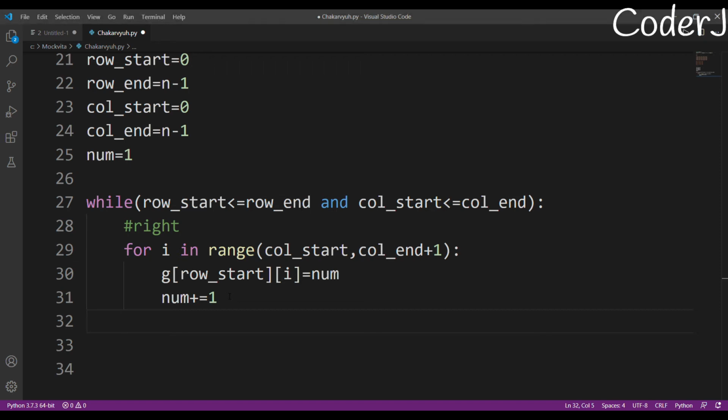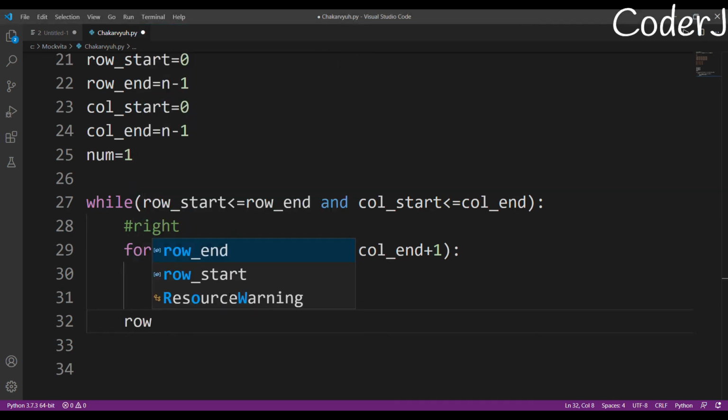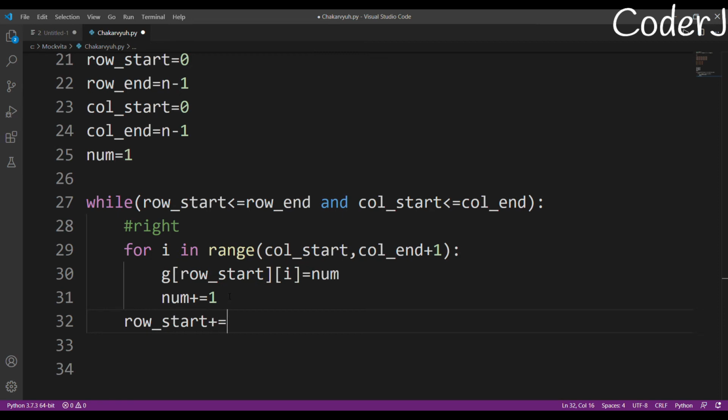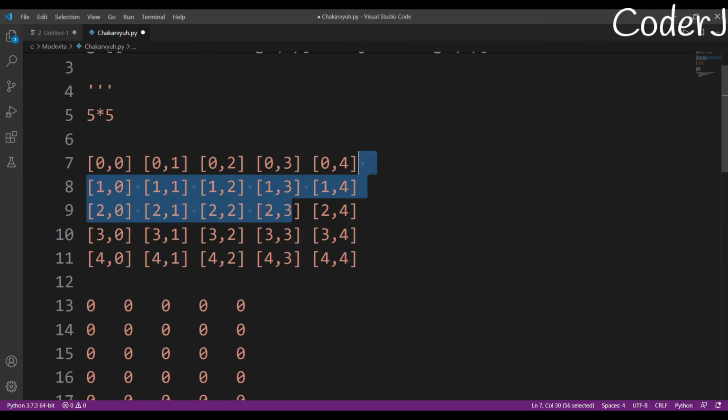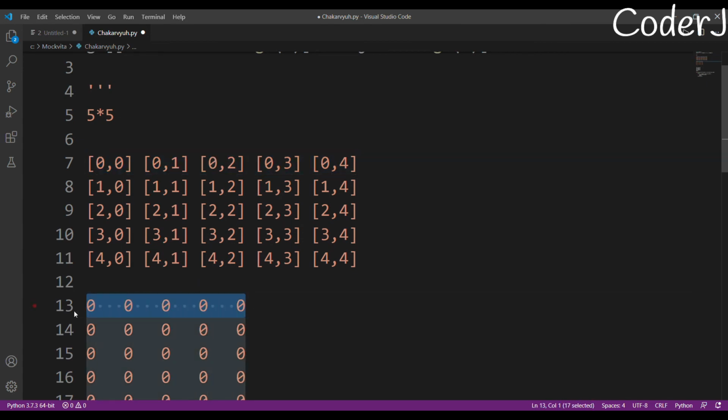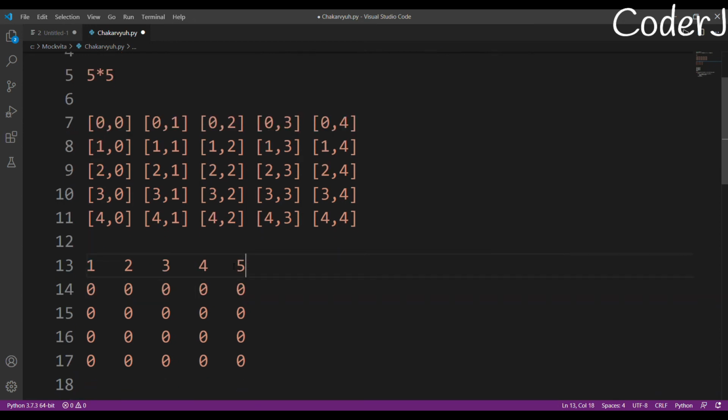But before that, what I need to do is increase my row start, because I've already printed this part, right? Since all the values of this part have become like this, for me now they don't even exist. I have already completed the work for this part.